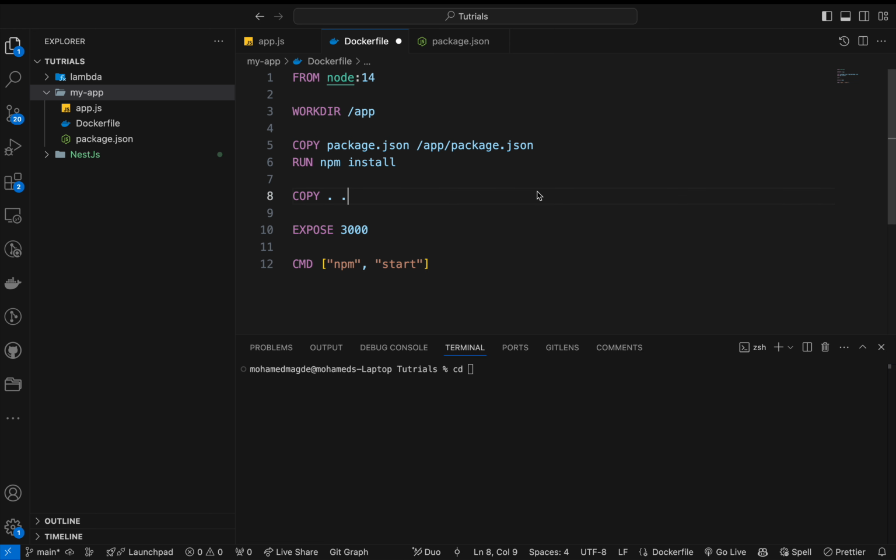So we can use it right now. We can do it like this. We can have a docker build -t and my-node-app. I will call it like that.